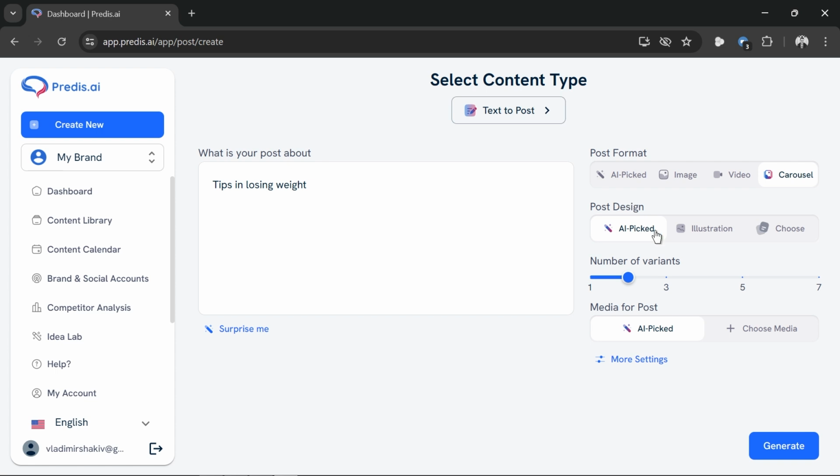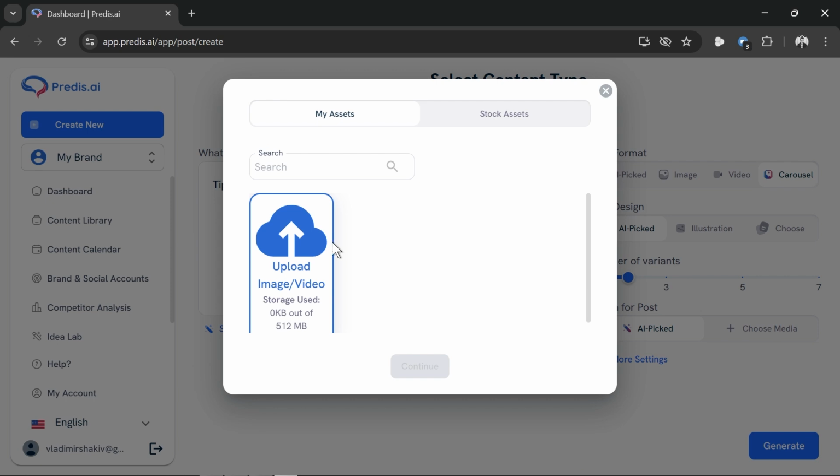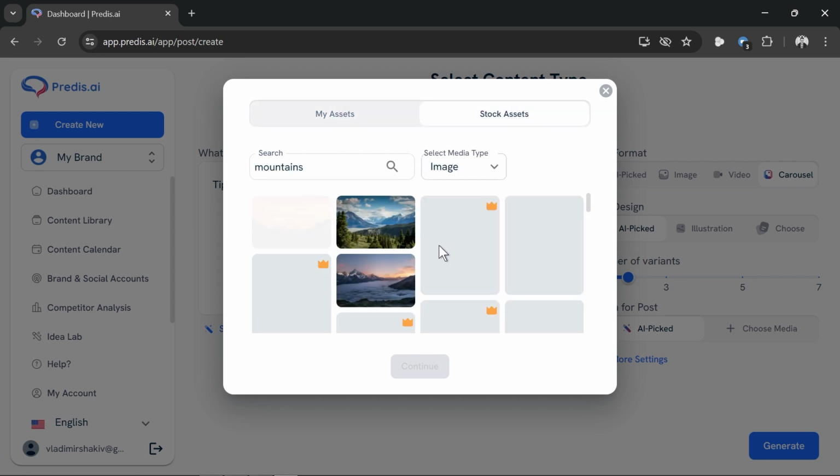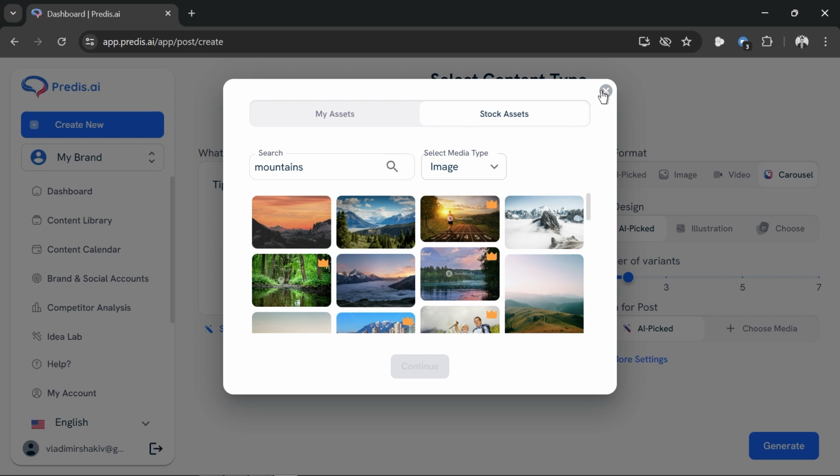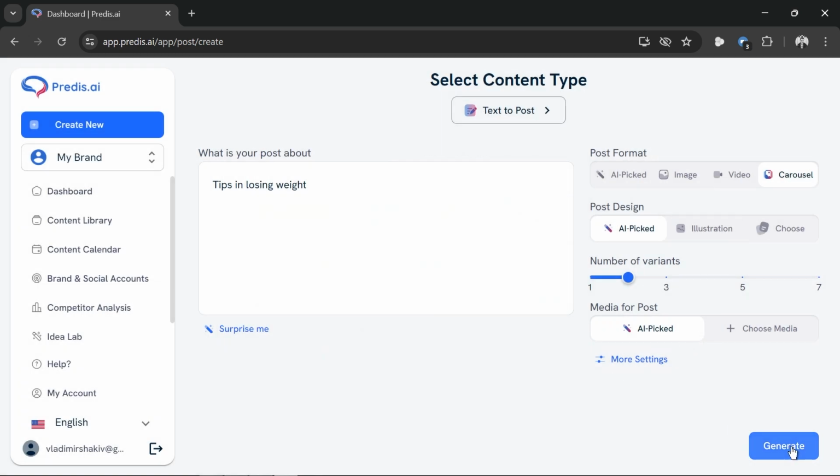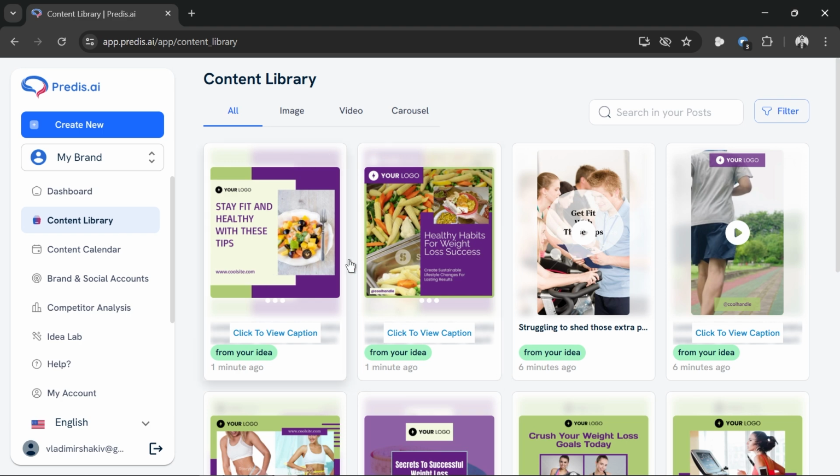And then post design, I'm just going to let AI do that one for me. Media for posts, you can choose one from your own, so you can upload an image or video, or if you want to use the stock assets, you can definitely use them. So yeah, again, I'm going to close this one, and I'm going to go ahead and click generate. All right, there you go. So we have two options here.